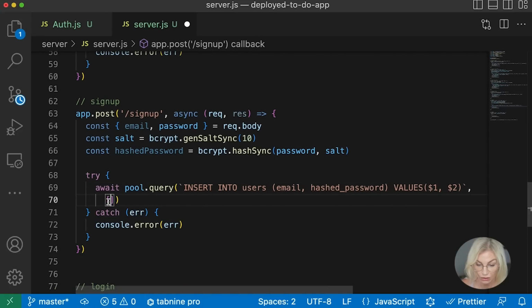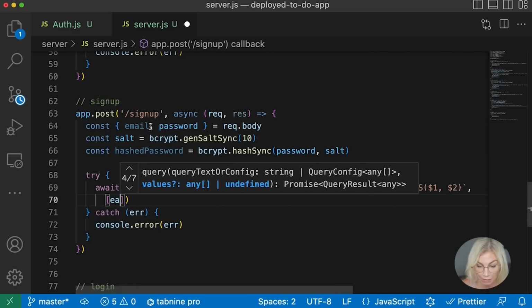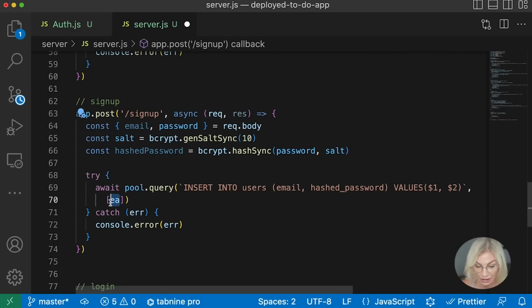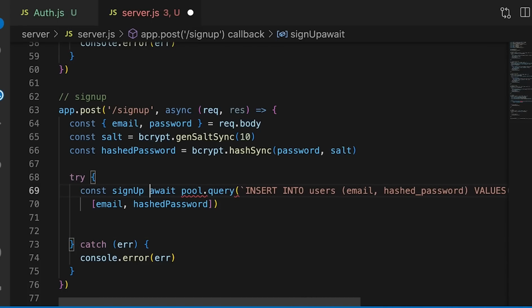I'm just going to do that on a new line for you, and I'm going to pass through my email that I'm getting from the body and my newly hashed password that I've hashed, so it's no longer 1, 2, 3, thanks to using bcrypt. And that's what I'm sending through into my database. Okay, so that's what we're going to do essentially. I'm going to save this under the const signUp.